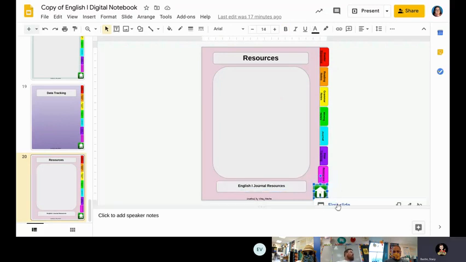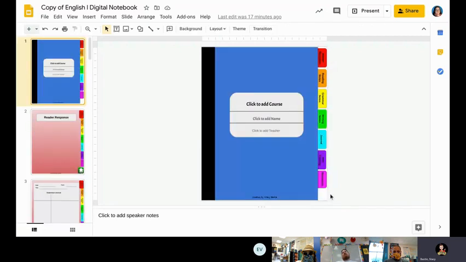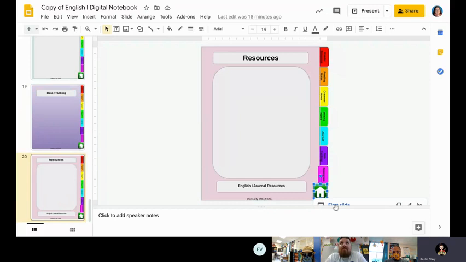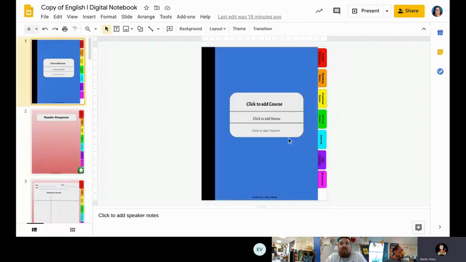Hey, Ms. Baston. Yes, Mr. Havens. How do I get back to the front of my journal? Oh, that's a great question. And I got overzealous and skipped to it without you asking. Okay, so down in the bottom corner, you'll see a green square with a house on it. Anytime you click on that little square, it's going to take you back to the first slide. So it'll take you back to the cover of your journal.